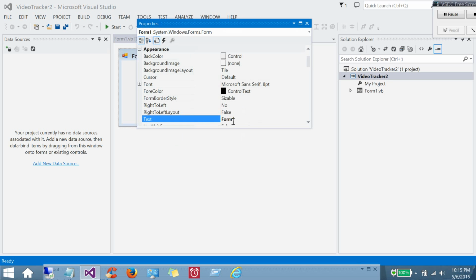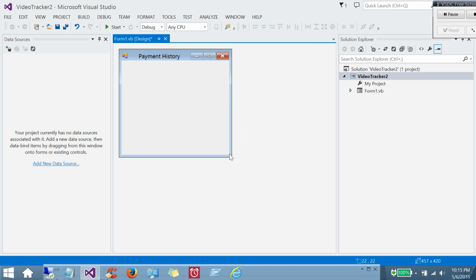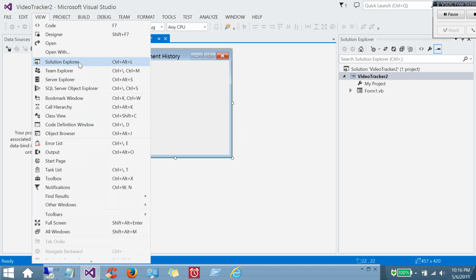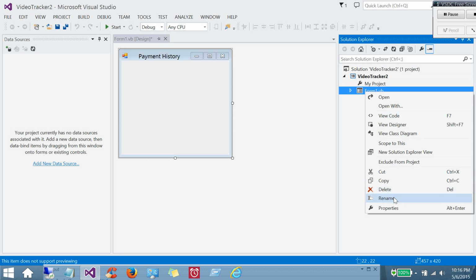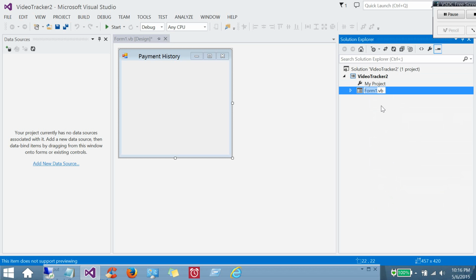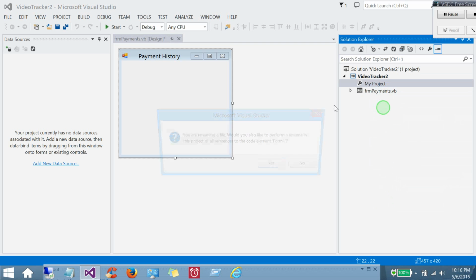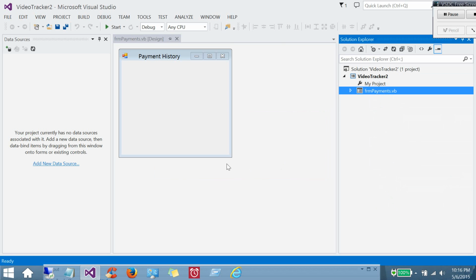Now, as soon as it opens up, you're going to go ahead and right-click on the form and go to Properties and change the text property, which is the text at the header. We'll call this Payment History. And all that does is change the text. You want to also go to View, Solution Explorer if you don't have that open, and select the form and rename the form, something more descriptive than Form1. I'm going to call mine frmPayments.